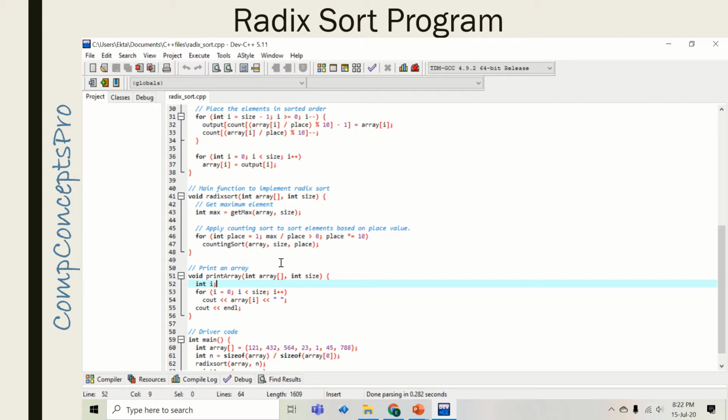After that, the place will be multiplied one more time by 10 and it will become 1000. Now for the next iteration, this condition will not be satisfied because 788 divided by 1000 will yield 0, and 0 is not greater than 0. So the function counting sort will not be called for the fourth time. So we saw that our max number had 3 digits, so this counting sort function will also be called 3 times. Now we will see how sorting is done in this counting sort function.